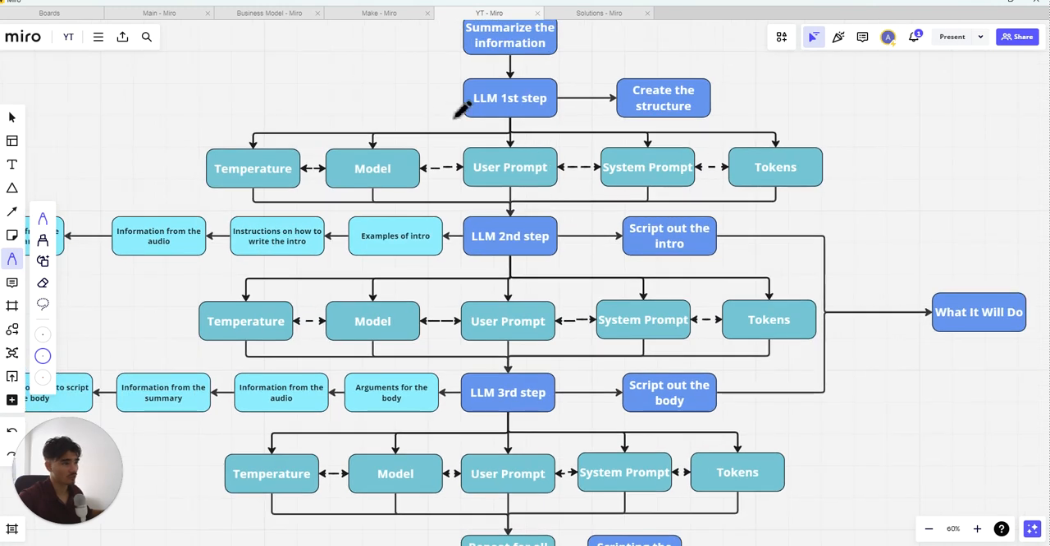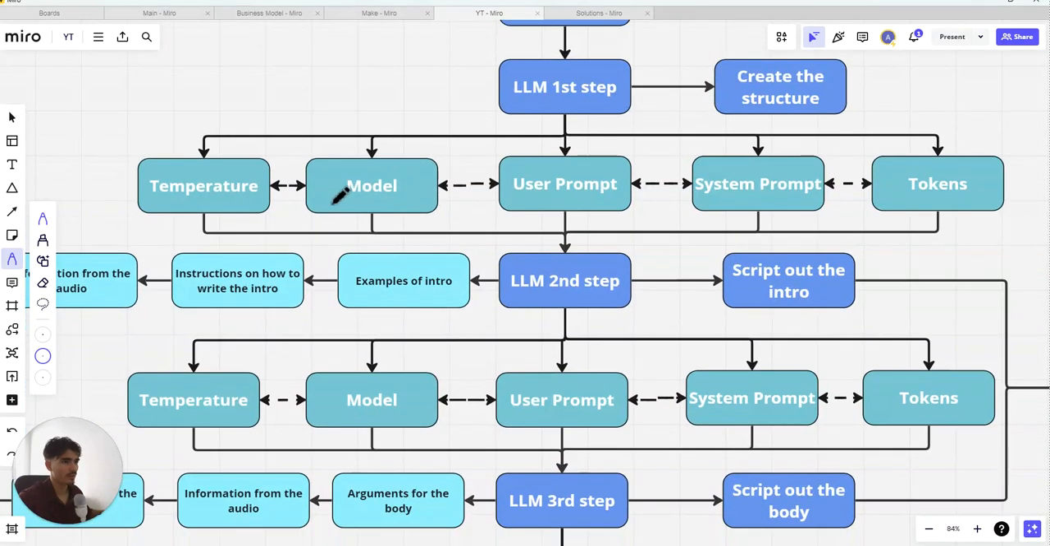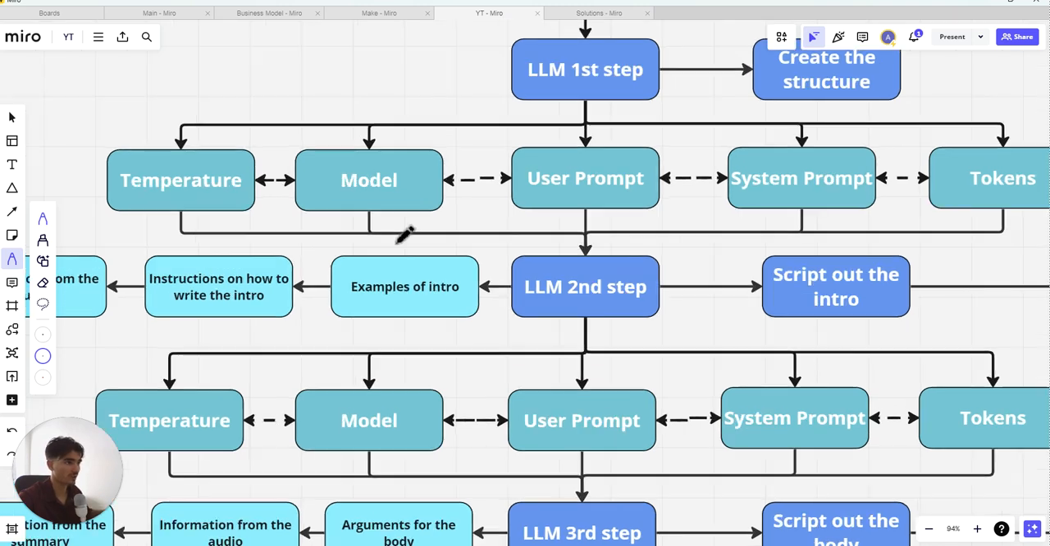For this, in each large language model there are a couple of steps that you need in order for it to work. These will be things like temperature, so you have temperature ranging from 0 to 1. The lower it is, the more it will follow your instructions. The higher it is, the more creative it will get.